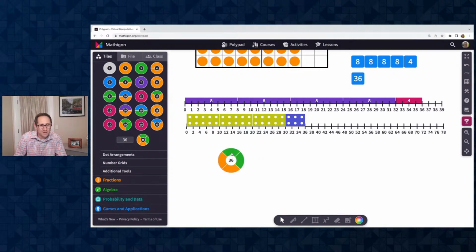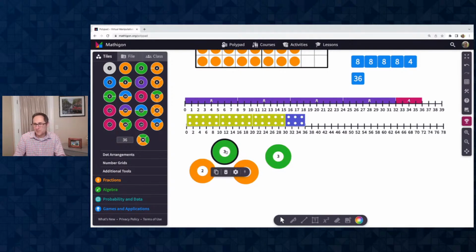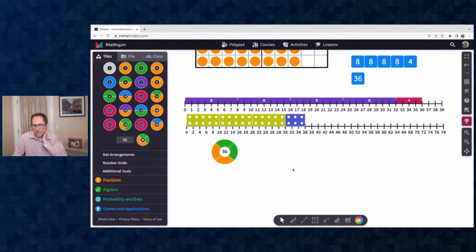If I put the 2 back in, I could pull out a green one and see that 36 is 3 times 12. Of course, I could pull out a couple. So there, 36 is 6 times 6, or do its complete prime factorization, that is 2 times 3 times 2 times 3. And so I'll explore a number of tasks tonight that these prime factor circles are great for.